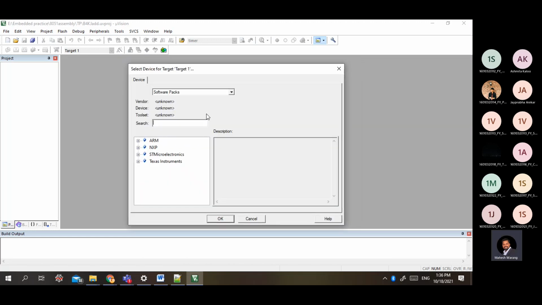After that, it will ask you to select the controller which you want to program. If it is showing a down arrow like this one, then select the legacy device database. Otherwise, it will be available directly if you have not installed the rest of the controllers like AVR and ARM. After that, search for your IC over here. We are going to program the AT89C51, which is available directly from here.